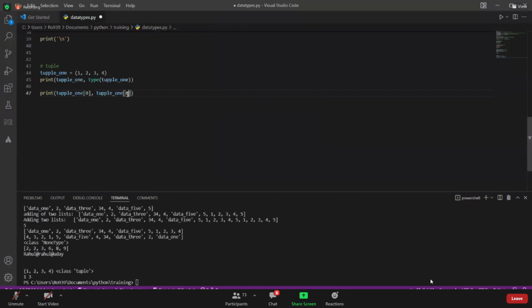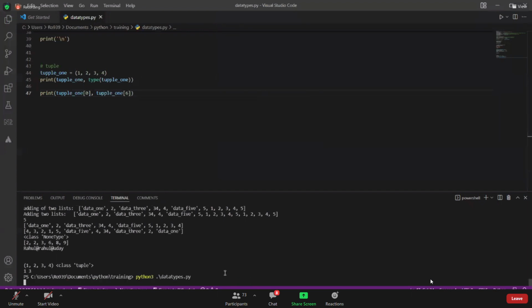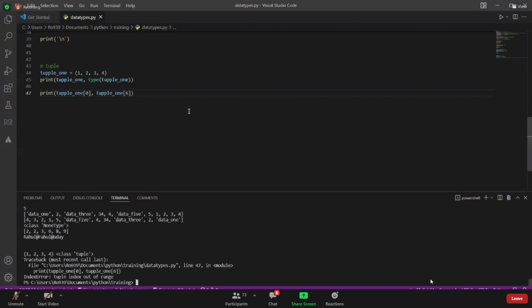So when you are trying to find an index which is not there in the bounds of the array, it will throw an error that you are trying to access an index which is out of range. This is the same error which a list will also throw.